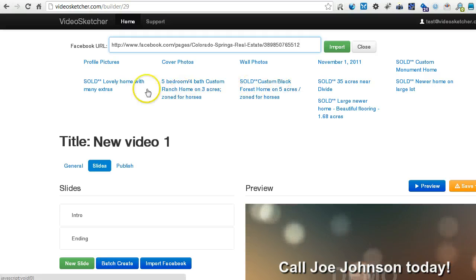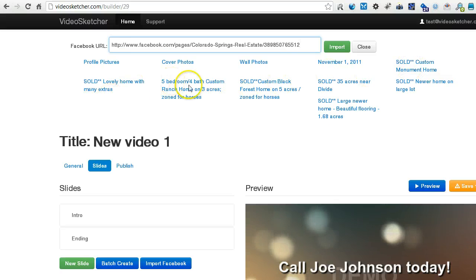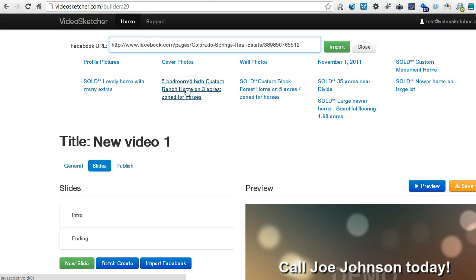But it did grab the photo albums from this page. Again, it's a public page. It's not a personal page. It's a business page or whatever. Okay, so it'll list the albums that are available, and then you just click which one you want.